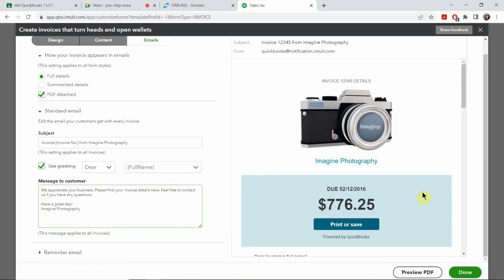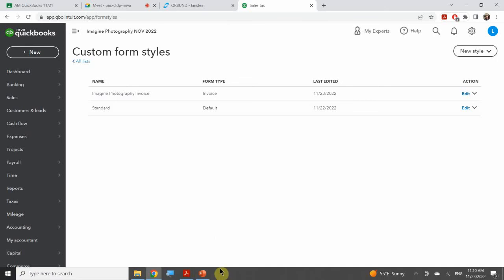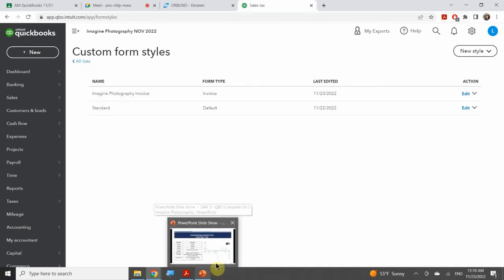All right. And once you are done, you're going to click done. Okay. And then now you have that custom built form, the Imagine Photography invoice. And of course, you also have that standard invoice that you had defaulted earlier. That one is the stock that Intuit just built for you to get yourself started, to get yourself an idea of what an invoice needs to look like. All right, and that is it for chapter 2.